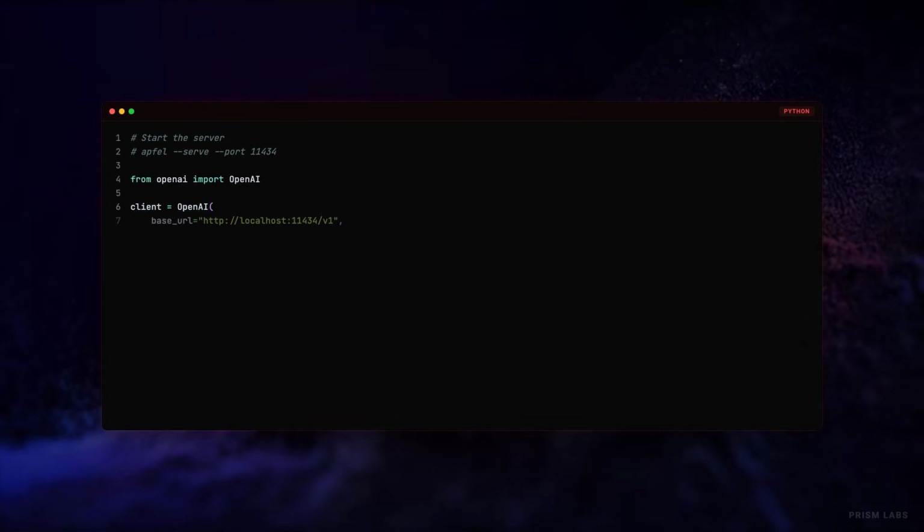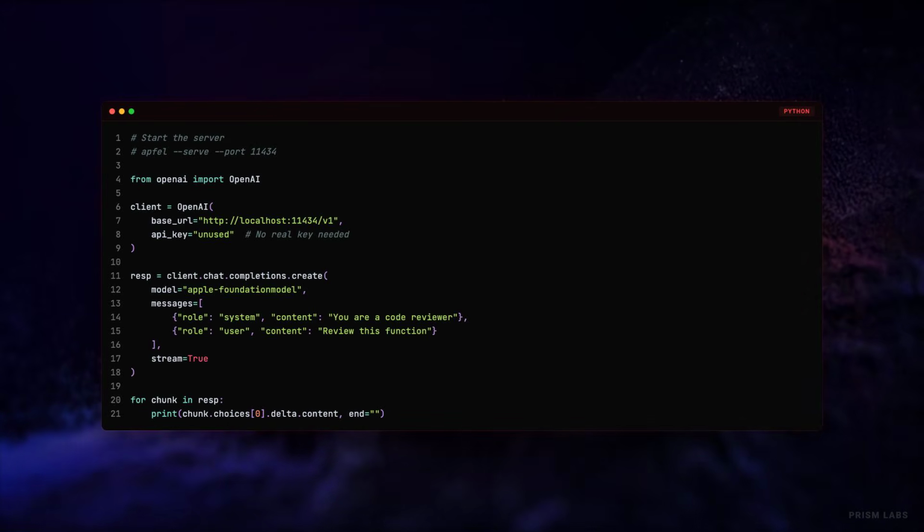Run apfel --serve, and you get an OpenAI-compatible HTTP server on localhost port 11434. This is the feature that makes Apfel genuinely useful beyond the CLI. Any tool or library that talks to the OpenAI API can now talk to your Mac's built-in model instead. The Python OpenAI SDK, curl, any HTTP client. Point the base URL at localhost:11434 and set the API key to anything.